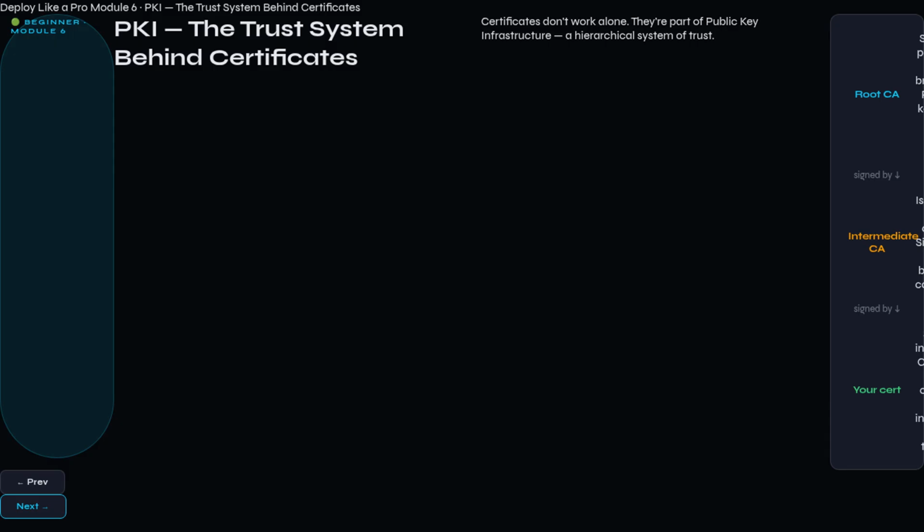This hierarchy exists for security. Root CA private keys are kept in extremely secure hardware, rarely used. If a root CA key were compromised, all certificates in the entire trust hierarchy would need to be revoked. Intermediate CAs sign day-to-day certificates, limiting the blast radius of any compromise.